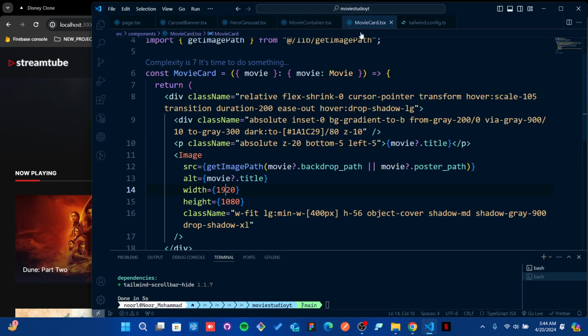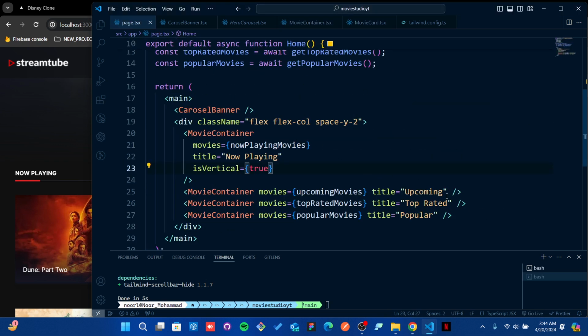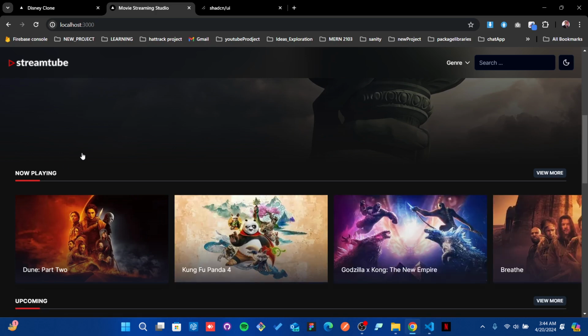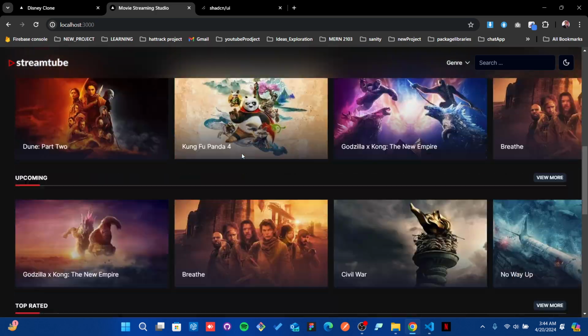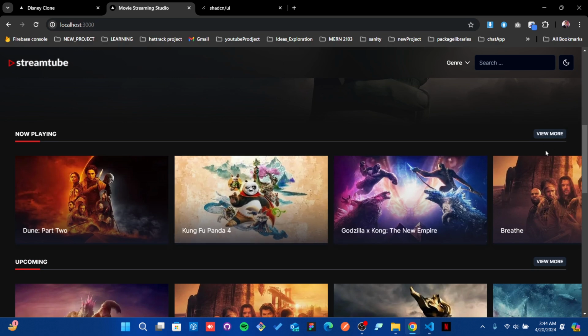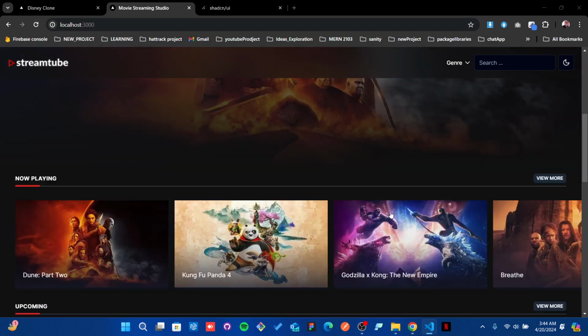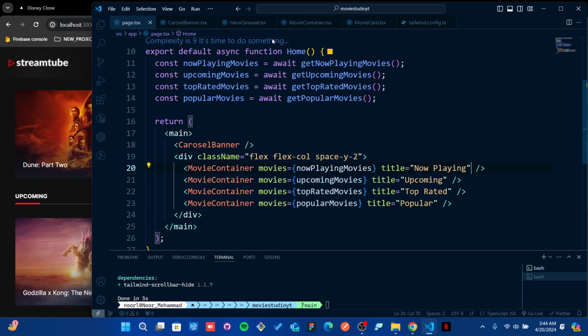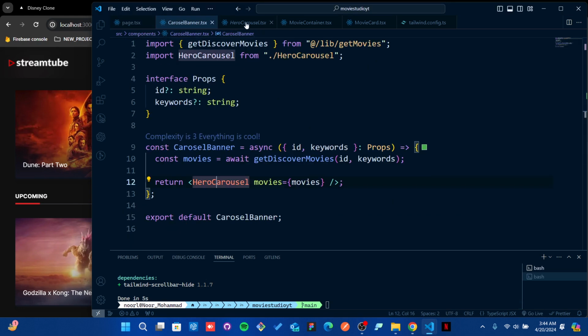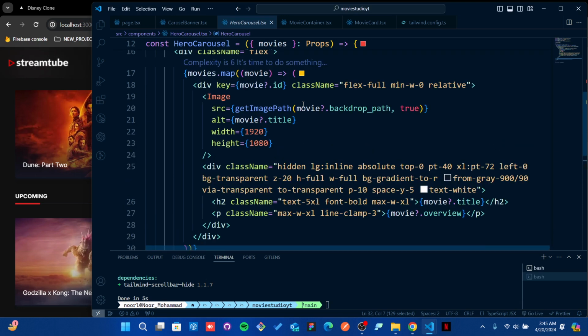So what we're going to do in the movie, in our particular page, if we just remove that vertical true, as you see, it's getting our previous order. So looks perfect. Now what will happen once we click on that view more? Okay, in the view more, we will see right now. It will get us a 404 error. So first things first, let's go in our carousel banner. Not, it should be in the hero carousel.